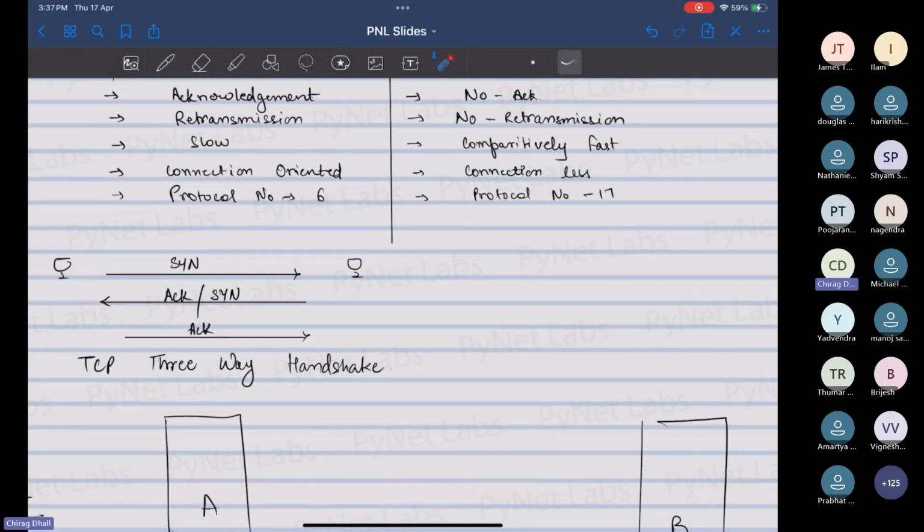Okay, we do have a question here, a very nice question. Where do we use UDP? If TCP is so nice, it does acknowledgement, it does retransmission, it is reliable, then why don't we simply use TCP? What is the use of UDP? Any guesses?